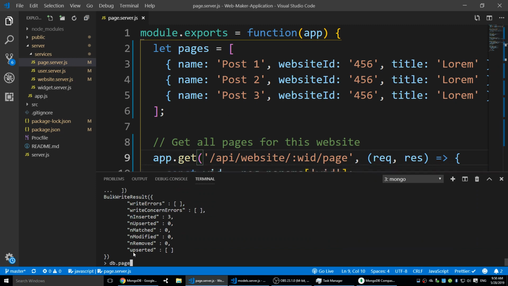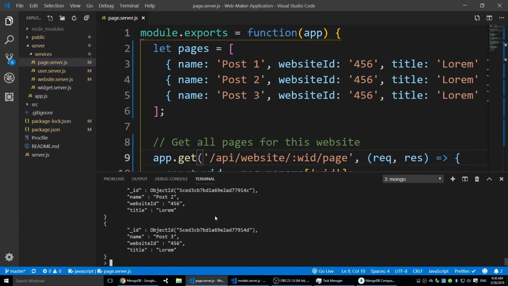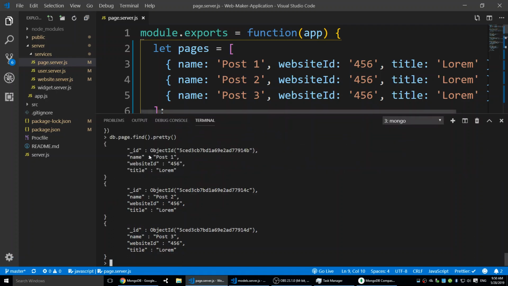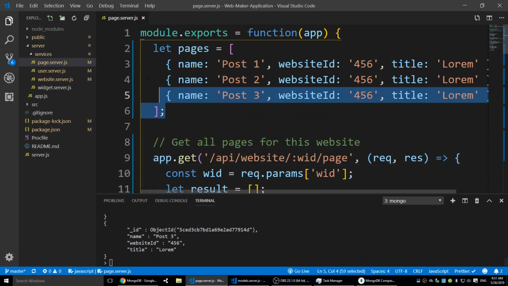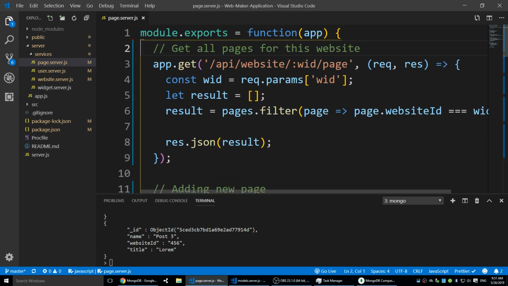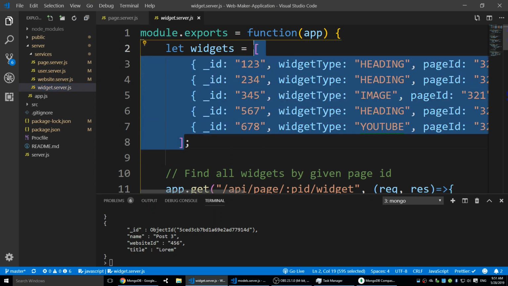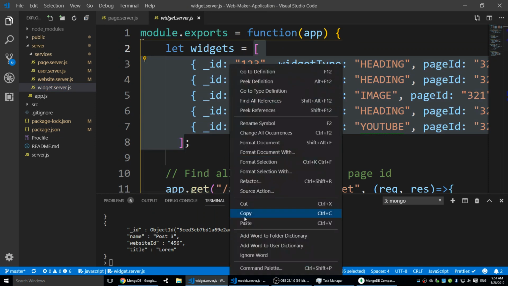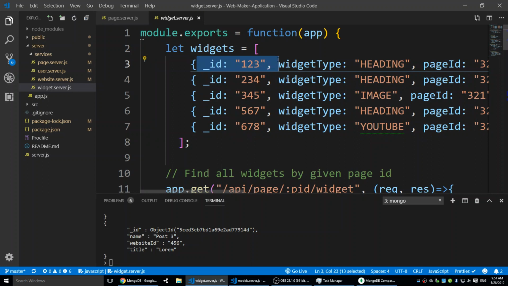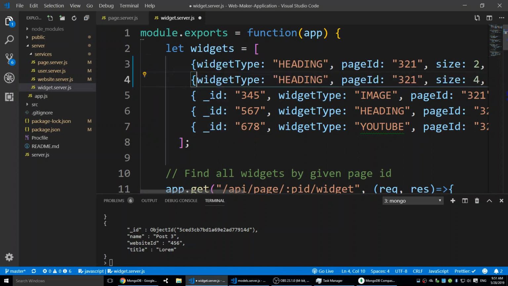db.page.find.pretty. So here are all the pages I have, 1, 2, 3. It's in the database right now, so I can delete this one. Okay, and widget. Let's copy this one from here to here. That's all the widgets. Oh, actually, delete the ID. Don't input the ID inside it.